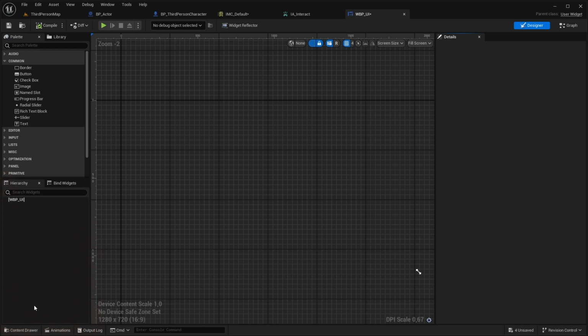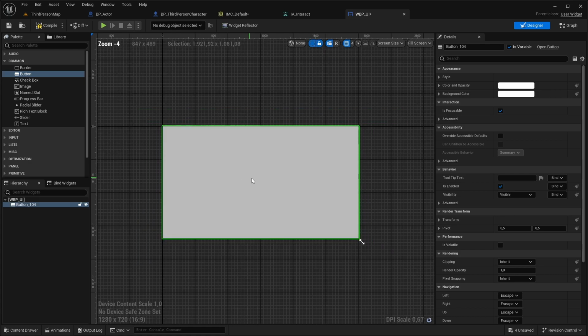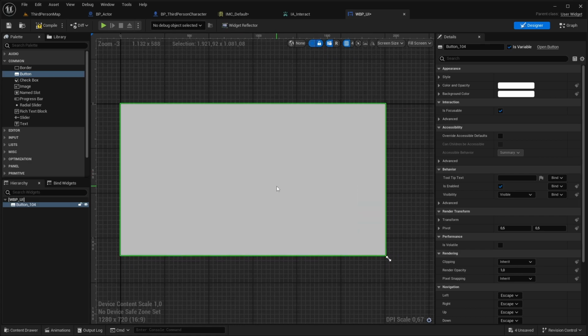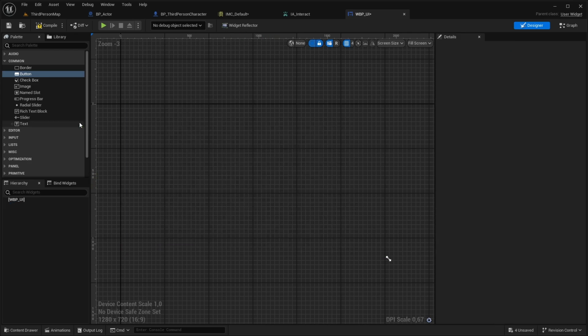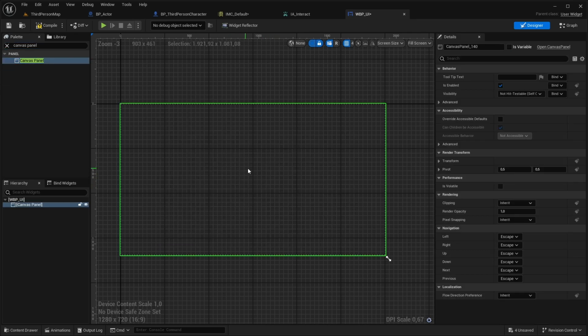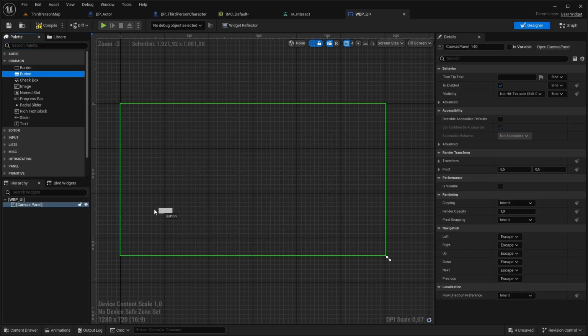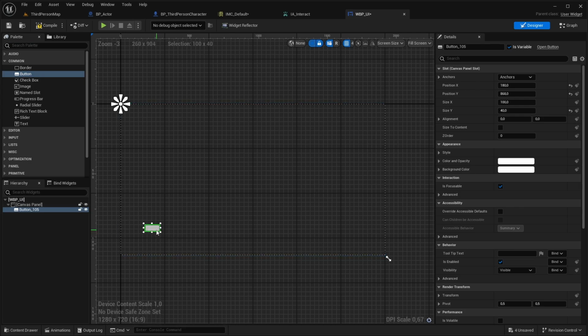You'll notice that when you try to drag in one of the palette elements, like let's just drag in a button, it will be incredibly big. And this is because there is no canvas panel. A canvas panel is basically a paper you can draw on. Canvas panel, drag it in. And now we can just add a button, drag it in. And there you go. You can just place it wherever you want and it's not super massive anymore.